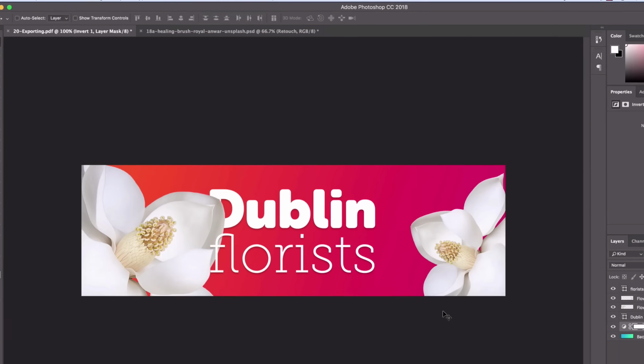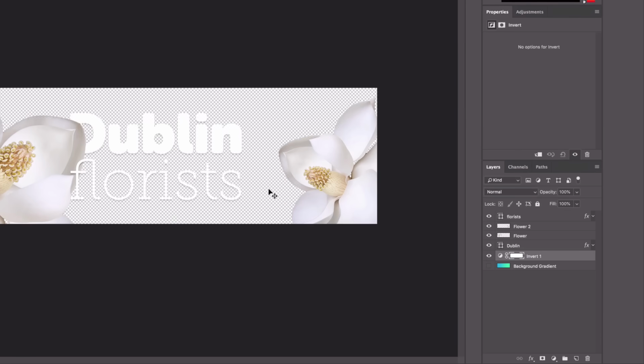Now there are occasions where you've spent ages getting a mask. I've turned off the background, the eyeball here. And remember, we did these masks earlier.